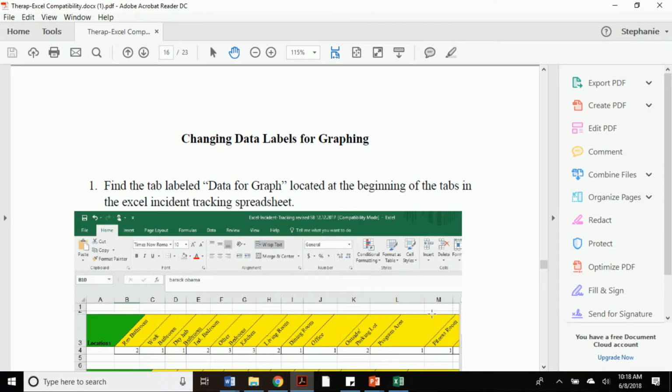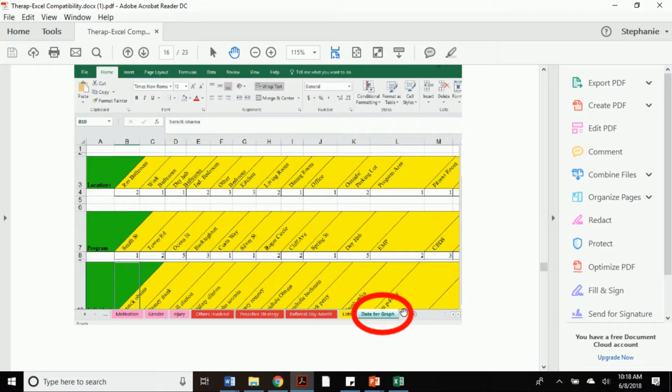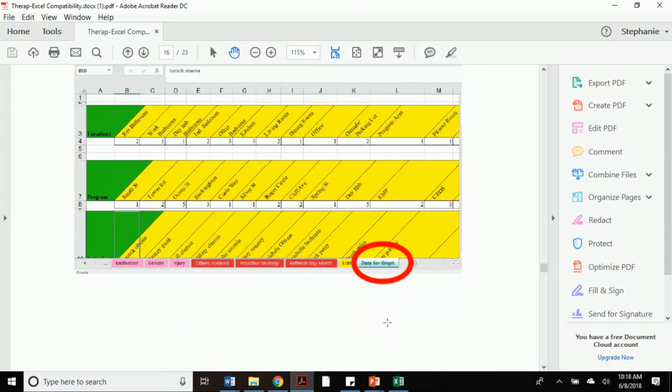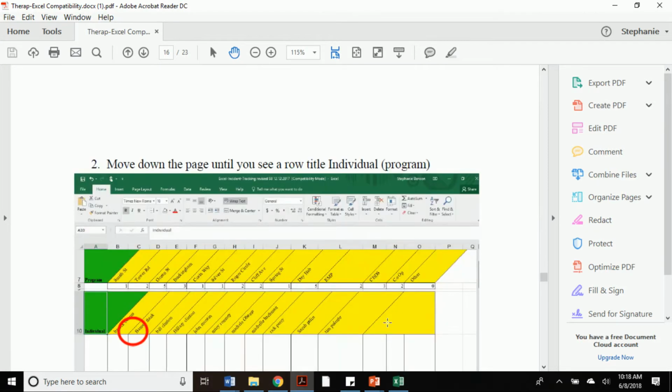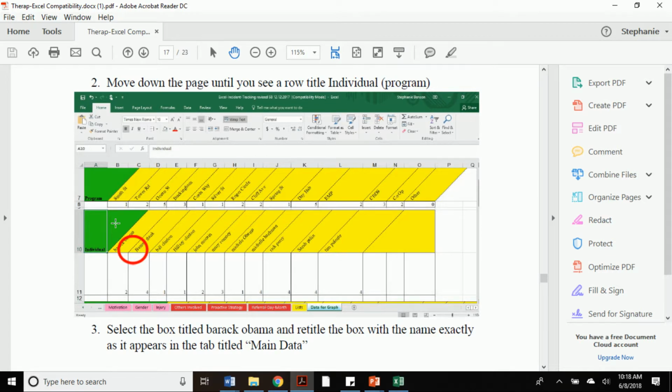Now, the trickiest part is the formulations, making sure that our formulas are matching so that we can change the data labels so that our graphs populate themselves in the appropriate ways. So the first thing you want to do is go to the tab that says Data for Graph and click on that tab. Then you're going to scroll down the page until you see the row titled Individual or Program. In this case, we're going to start with the individuals.